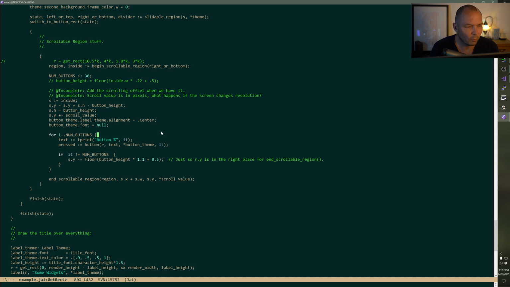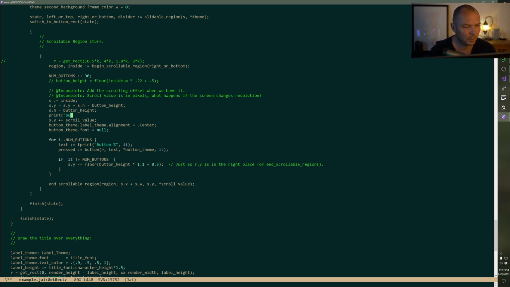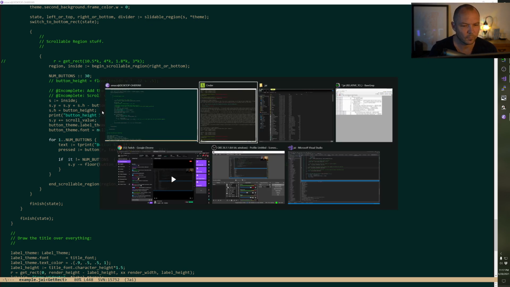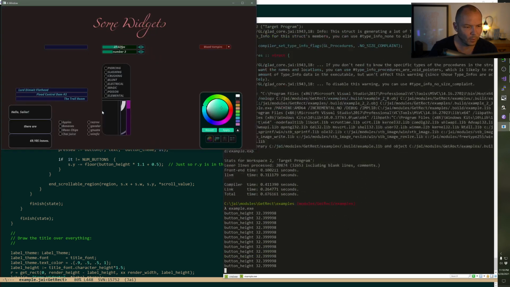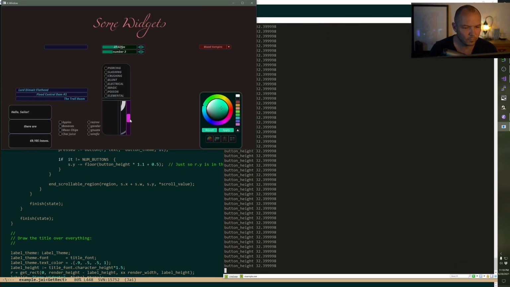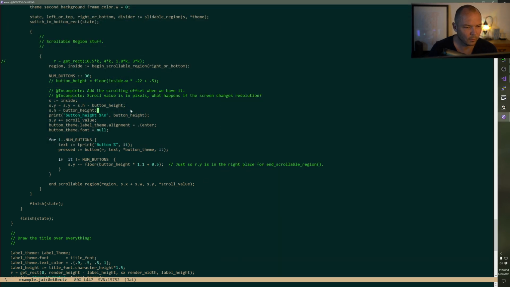Button is sized for the full scrollable region height. Yeah, that is kind of a clue. But we're supposedly setting this to button height. I wonder if button height got reset, because we did move this way down low. So it's possible that we just hosed that. No, that's pretty good button height.